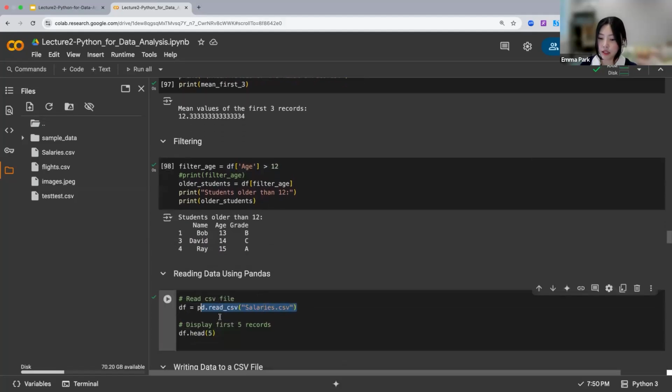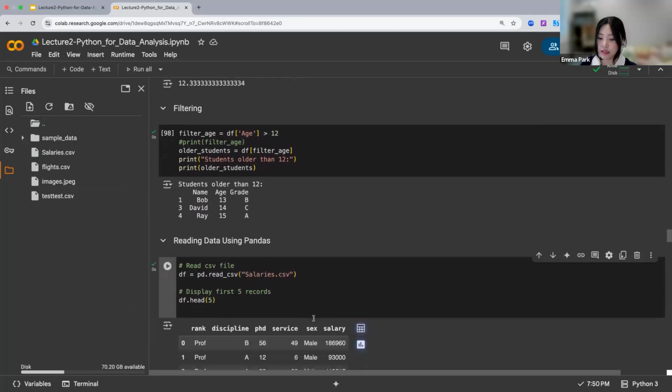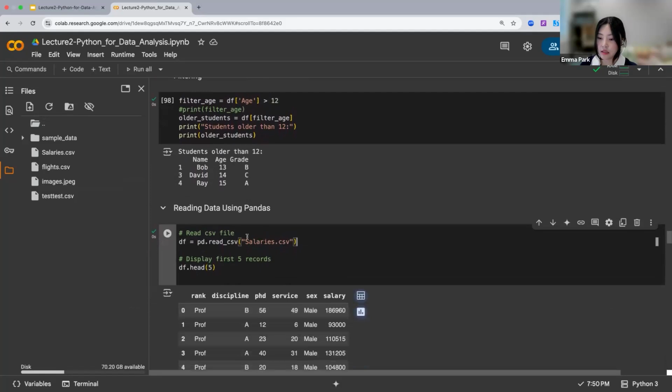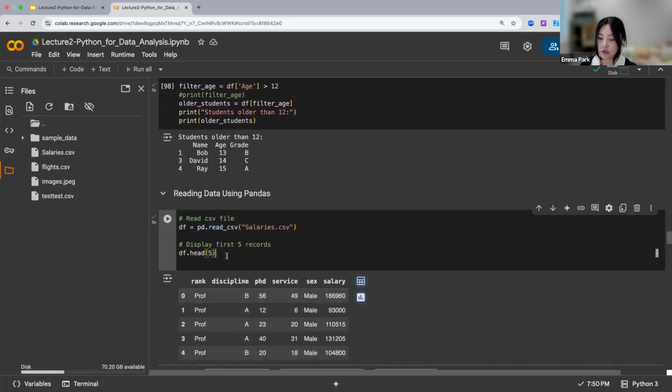And to read the data into a Pandas data frame, you can just do it like this. This is a salaries data, and then you read the data, and then you just show the 5 top records here.